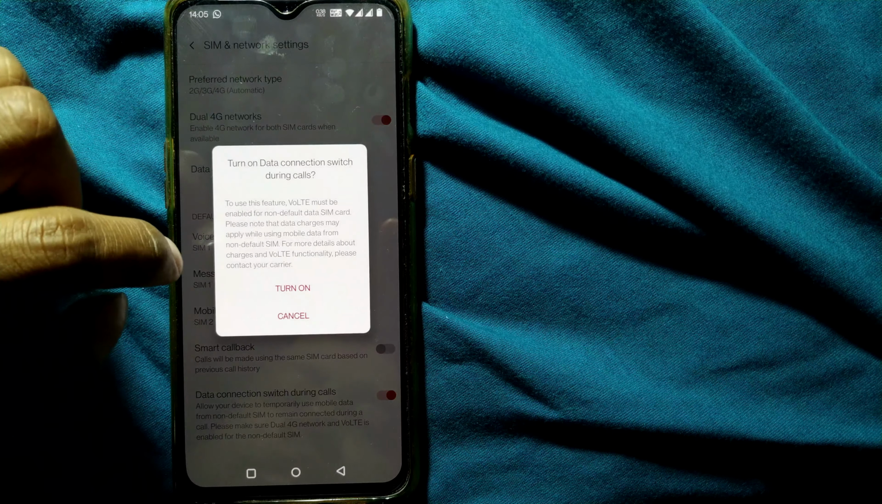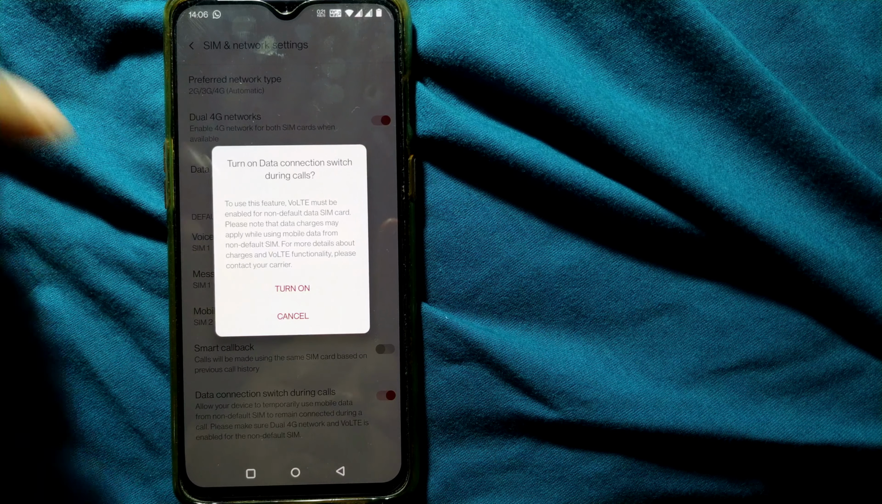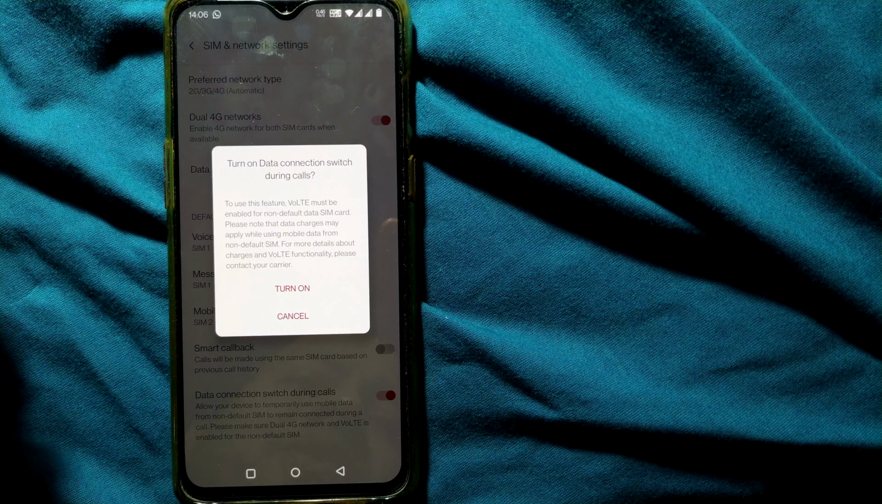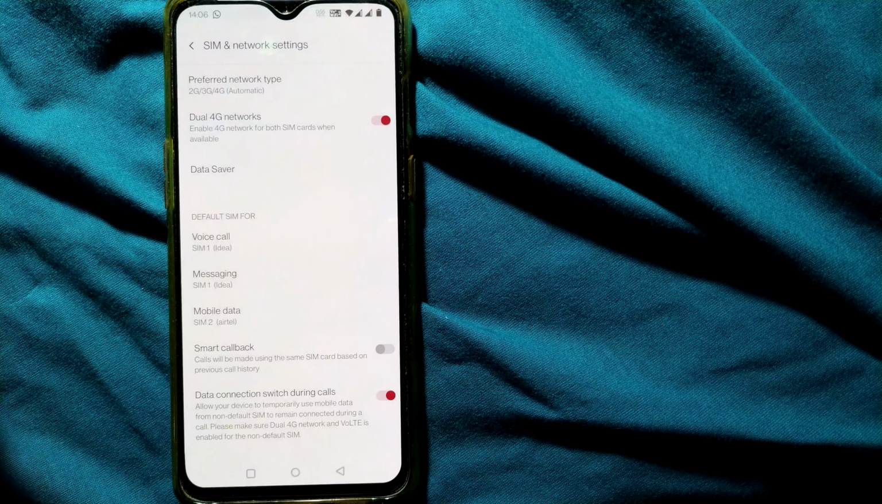If I enable this, people who are using postpaid SIMs in their second SIM or in any SIM need to be very careful that there will be data charges enabled while you are engaged in a call. I'll turn it on, and here it goes. You can use internet during your calls in OnePlus.